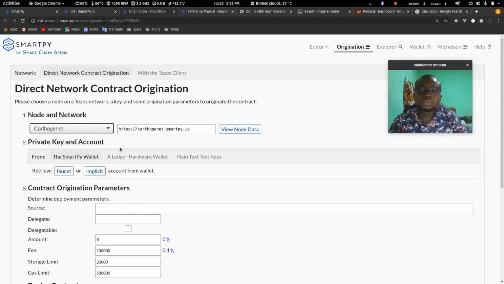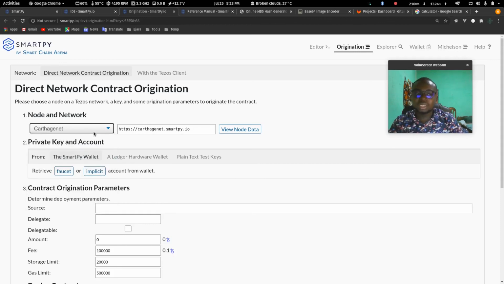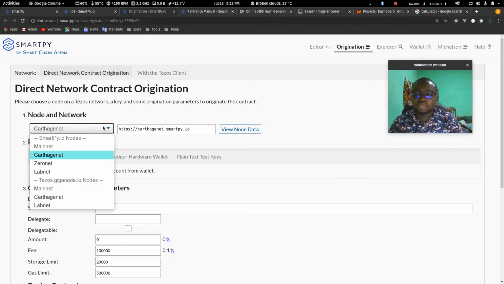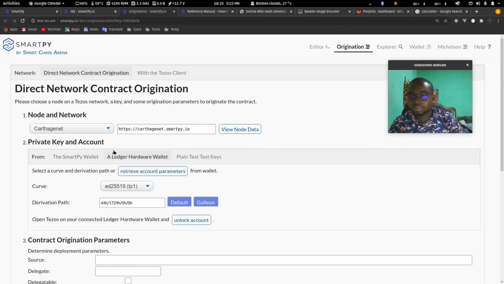Good. And then you're asking us, because we say we want to deploy a contract, right? In Tezos terms it's called origination, direct network contract origination, right? So we are going to originate this contract onto the cartage net. We could have originated to mainnet, but we are just playing with it, so we originate to cartage net. We test it over there, and once everything is working well, we go to mainnet. But for now, cartage net.